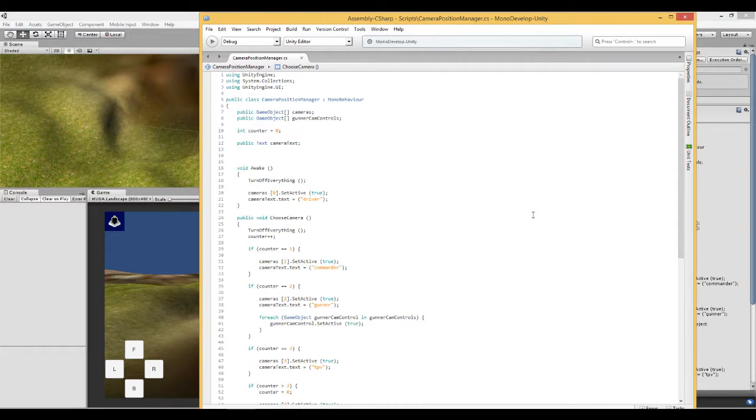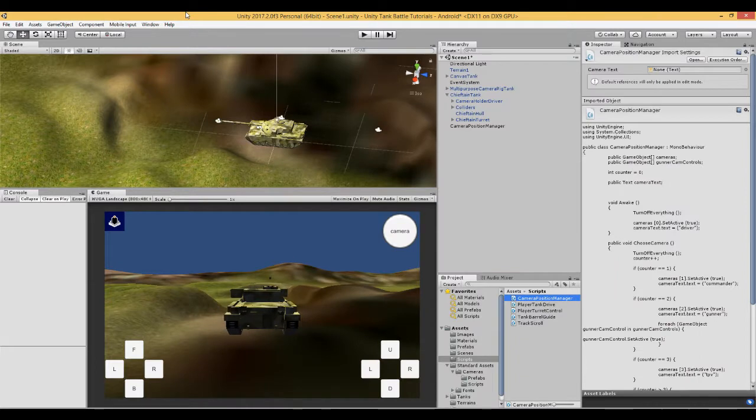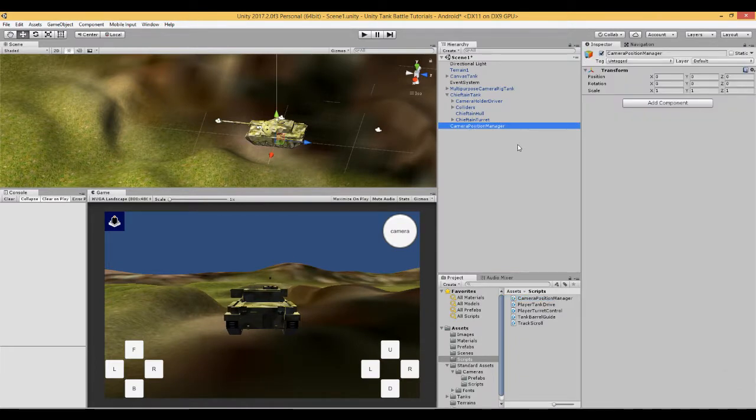Okay, good. And file save. Yep, that's good. And now what we're going to do is our camera position manager here. We're going to attach this script. Okay, good. And what we can do now is we can start to fill in these gaps.